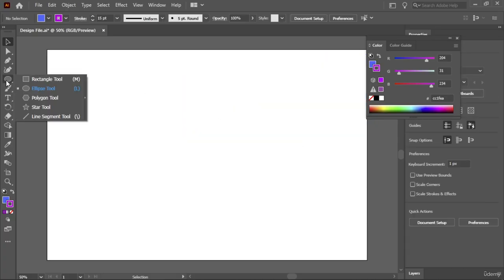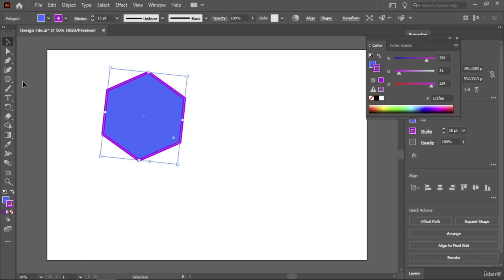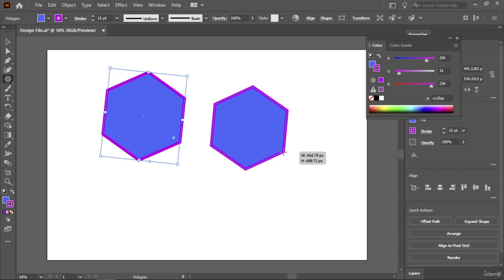I can select any shape tool over here and I can create a shape like this. So this is basically a hexagon having 6 sides. Since I have selected the polygon tool, I can create a shape with as many edges as I want. To increase the edges, all you have to do is select the polygon tool, create a shape, and while creating the shape, you can press the up arrow key to add edges and the down arrow key to remove edges. So a square is also a polygon. Similarly, a triangle is also a polygon.